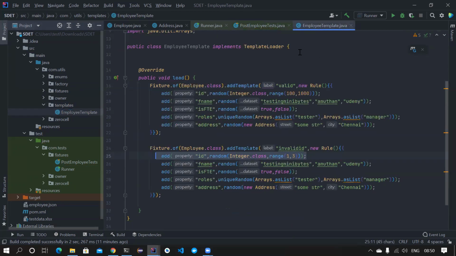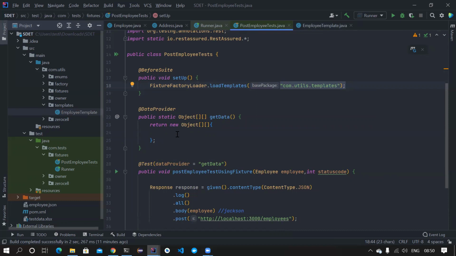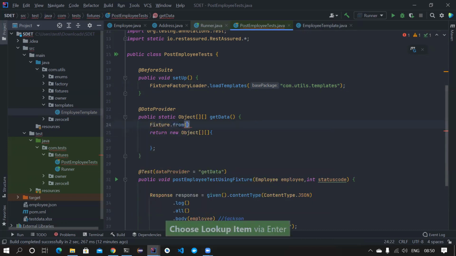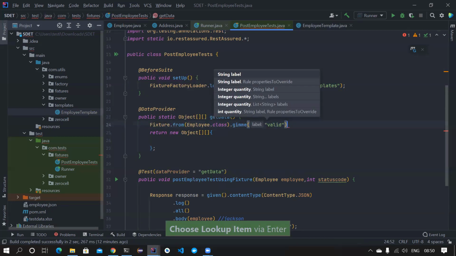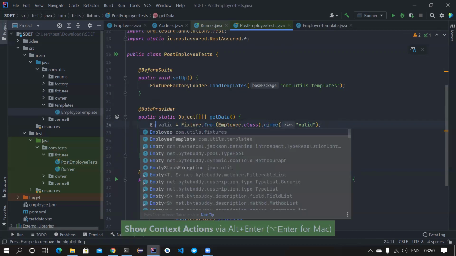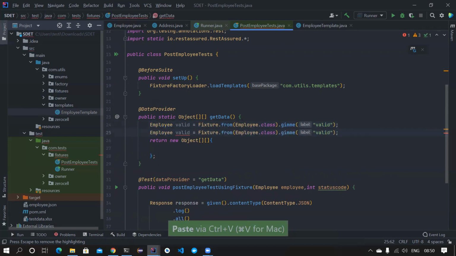How will it find the templates? It will find them based upon whether you are implementing the TemplateLoader or not. If you implement this TemplateLoader, it will load all those classes into its memory, and whenever you want, you can directly use it. Here I want it, so I can directly use it here. So basically, I can tell Fixture.from, I want the Employee class template. Give me a valid one. I want valid. That's it. I introduce a new one, so this is basically an employee type. The same way I can create one more, that is invalid, invalidId.